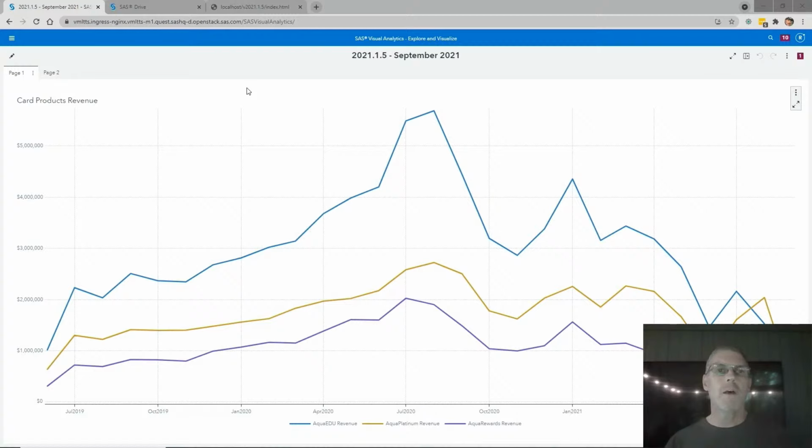In this release update, I want to introduce 3 new capabilities in Visual Analytics. The first is an end user capability.